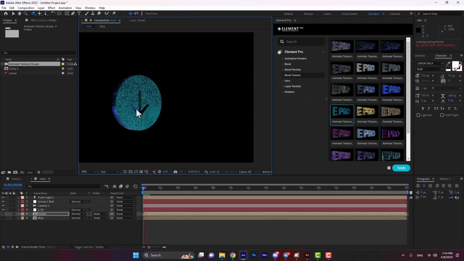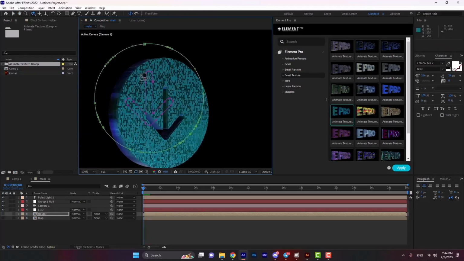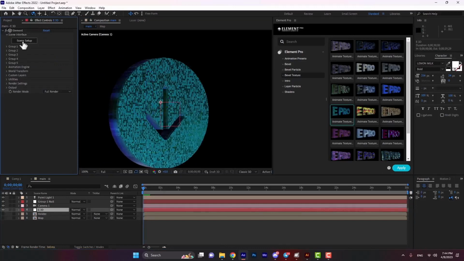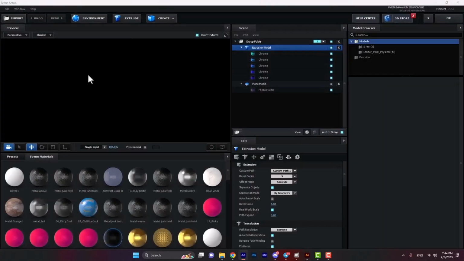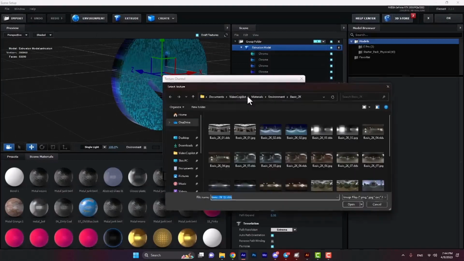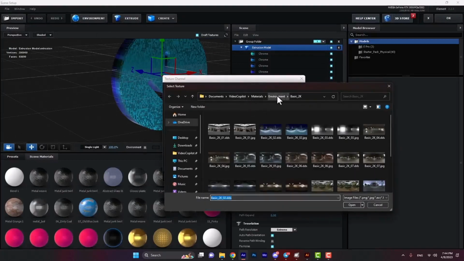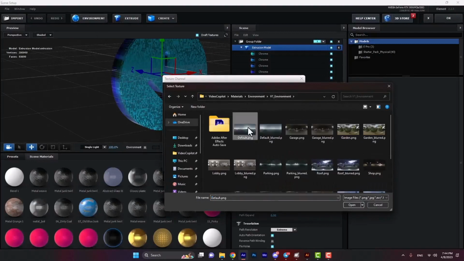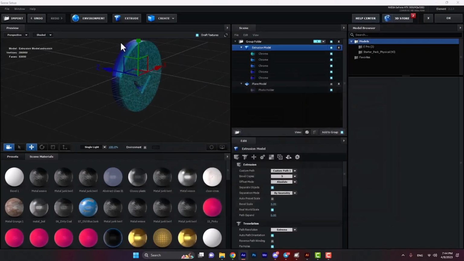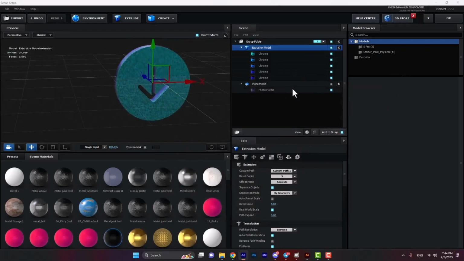As you see, the texture is applied on our icon. Let's open the scene setup of Element 3D. We want to change the color and the surface. We can select another environment. Let's select the default. And as you see, it gets updated and we have a better light here.